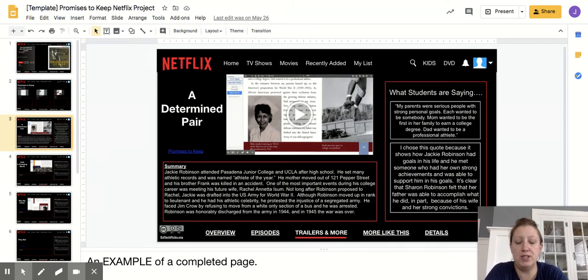Anything in red means that they need to add to it. So they were supposed to add a summary for each chapter. They were supposed to find a text, a quote, or a video, a picture, a graphic from that chapter that really resonated with them and insert it here. And then they needed to explain why they chose that quote. So this is an example that I gave to them.